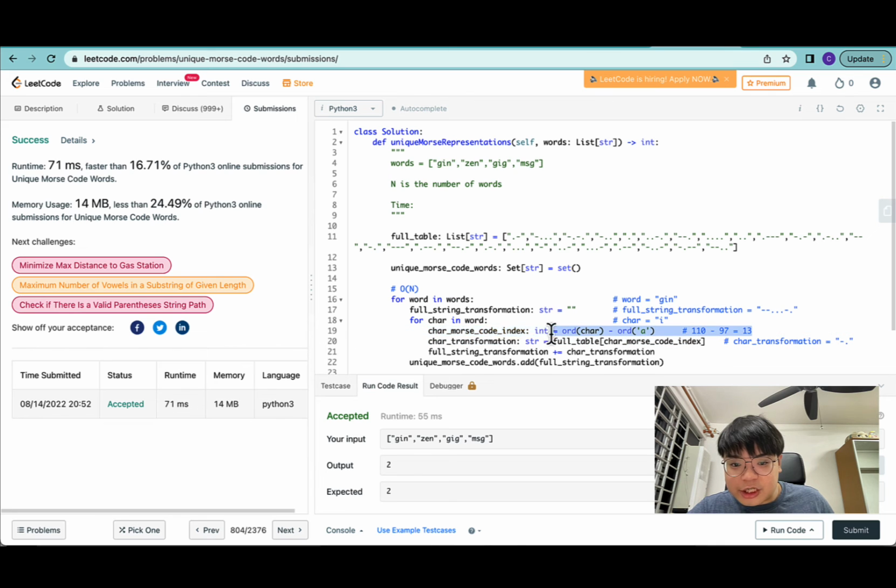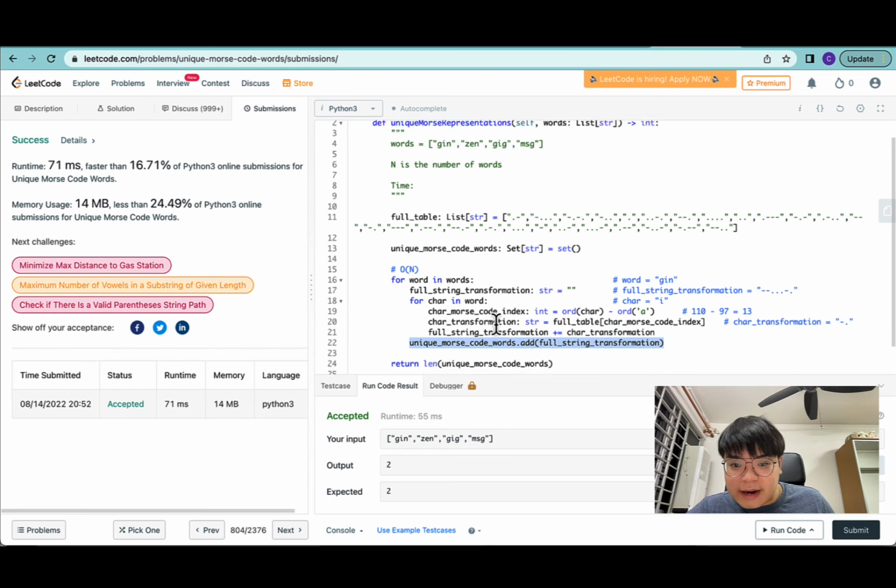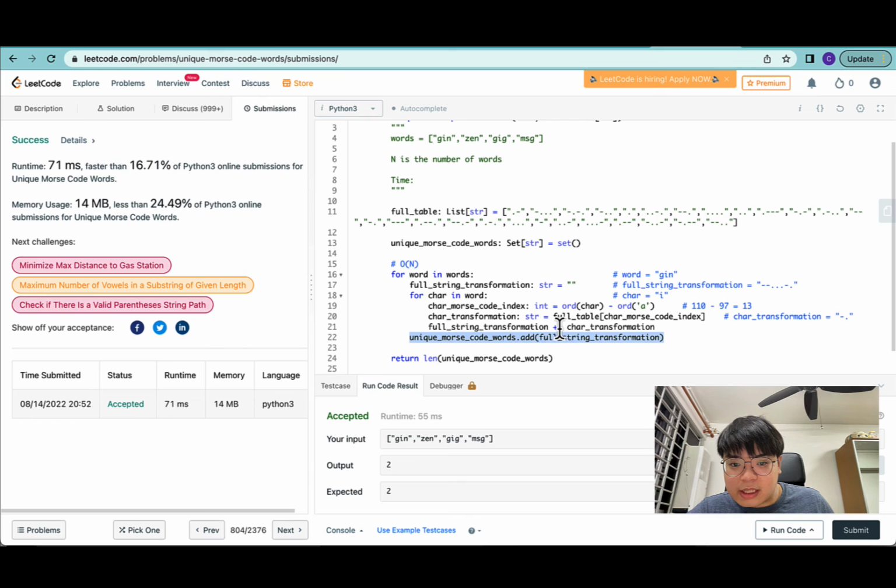The calculation over here is O(1). It's just a subtraction over here. And item access in the list by index is O(1) as well. String concatenation is O(1) as well. And adding a character to a given set is O(1) as well.